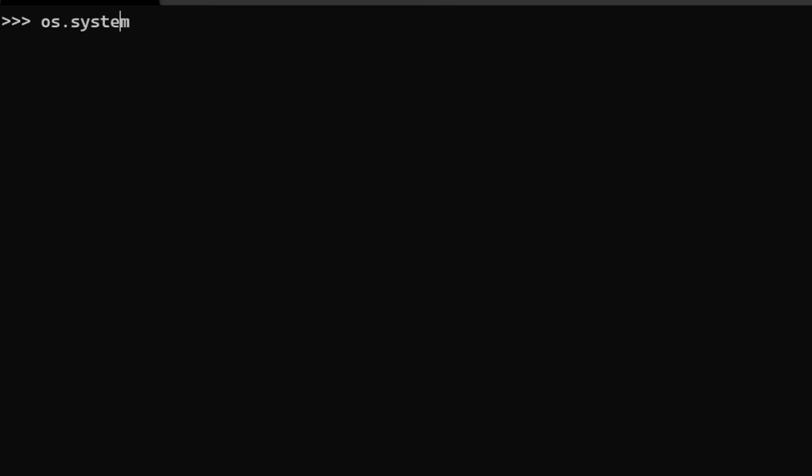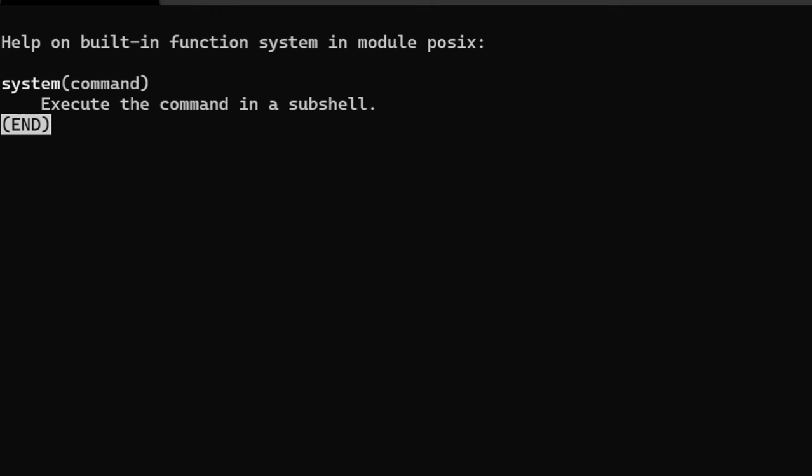Now let's check out the system method. This is a method that executes a command in a subshell. If you give it any command, it will go ahead and execute it the way you would execute it in the terminal. You can execute the date command, which tells us the current date.